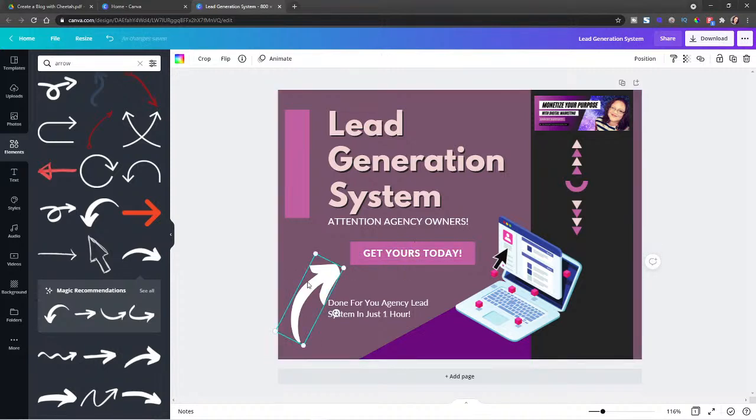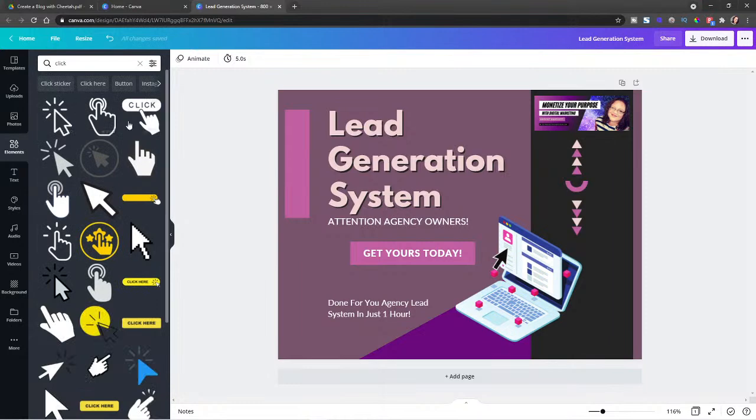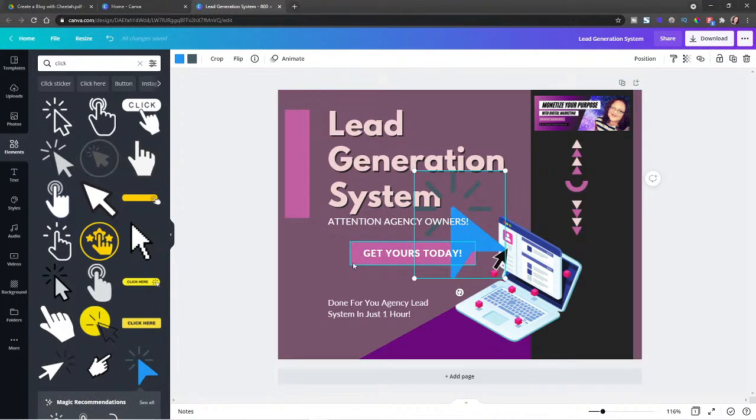Okay, and actually, instead of the arrow, we can go over here to do click like I did in my previous one, and it'll actually show you an image that basically makes it very, very clear, like, hey, click here. Maybe we want to use this one. So let's move this one over, and we can rotate this, and let's shrink this down a little bit.